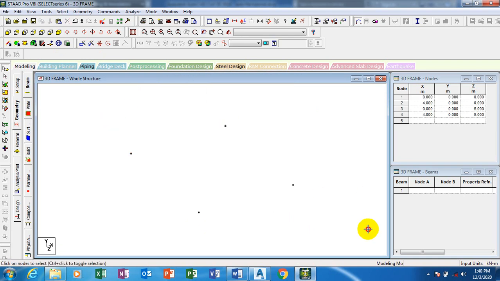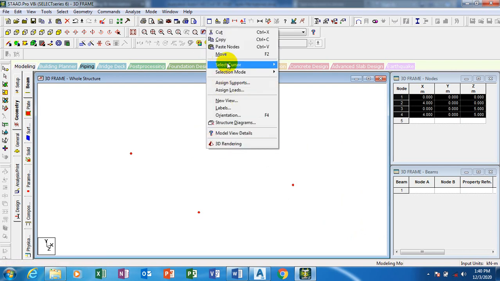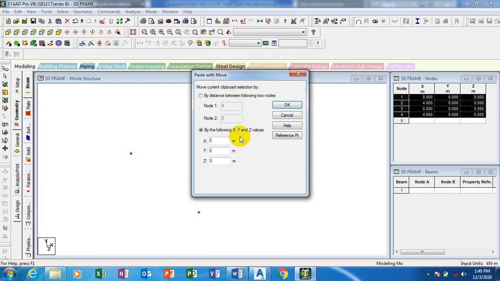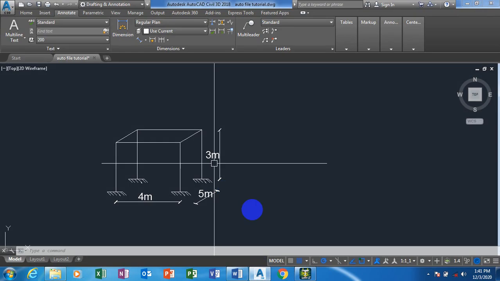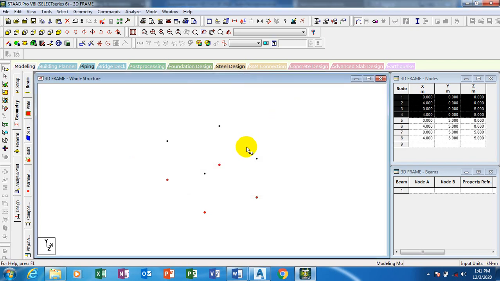The next thing I'm going to do is highlight all of these, and then I'm going to take it up. Now I'm going to right click, copy, and then paste this node. This is at a height of, let me confirm, 3 meters, so I'm going to paste it at 3 meters. Okay, now good, this is what we have.